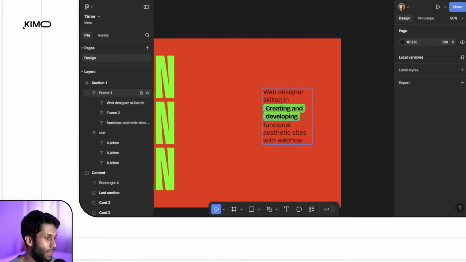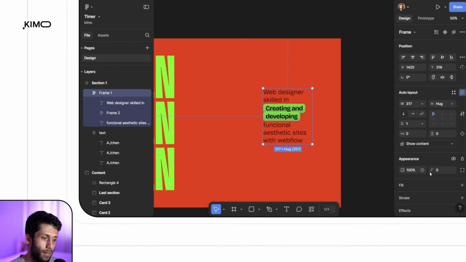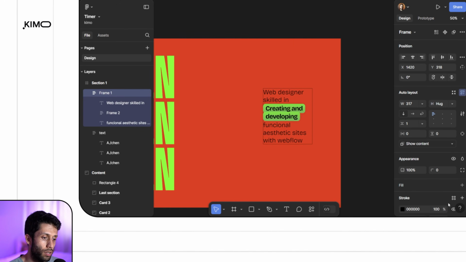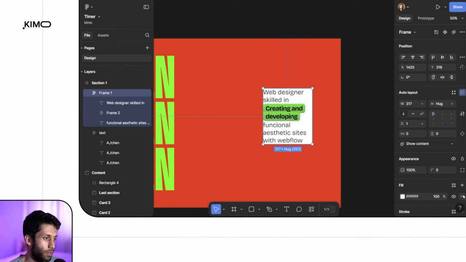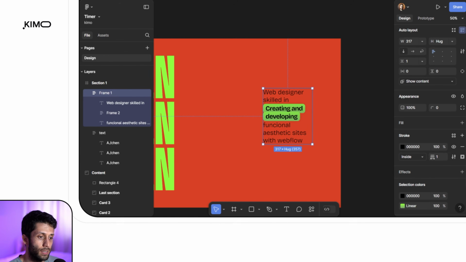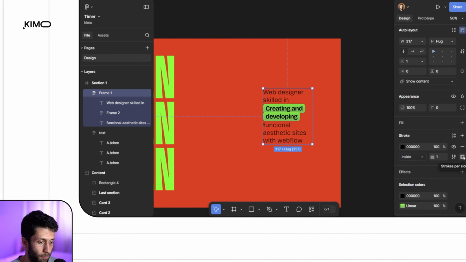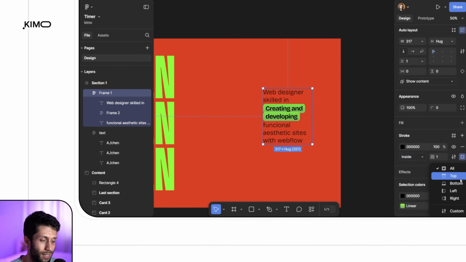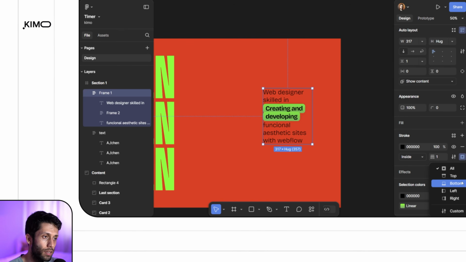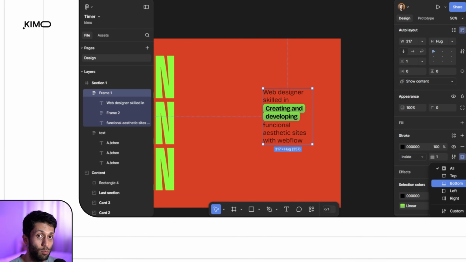The text is ready, so I'm going to select this frame and add a stroke here in the properties panel. Okay, no fill. Here I'm going to select this icon, which is a little bit misleading, or it's not so clear exactly what it does. But when you select this one, you can say which side of the selected frame you would like to add a stroke to.